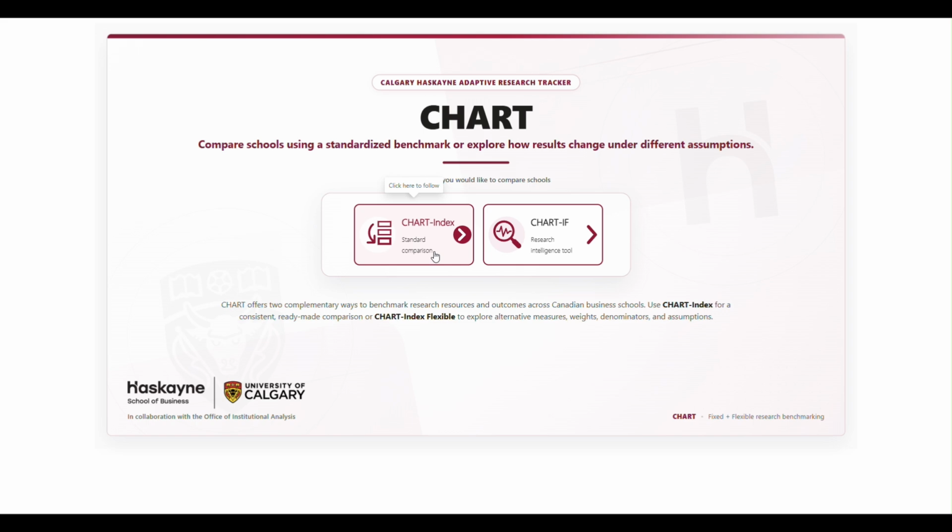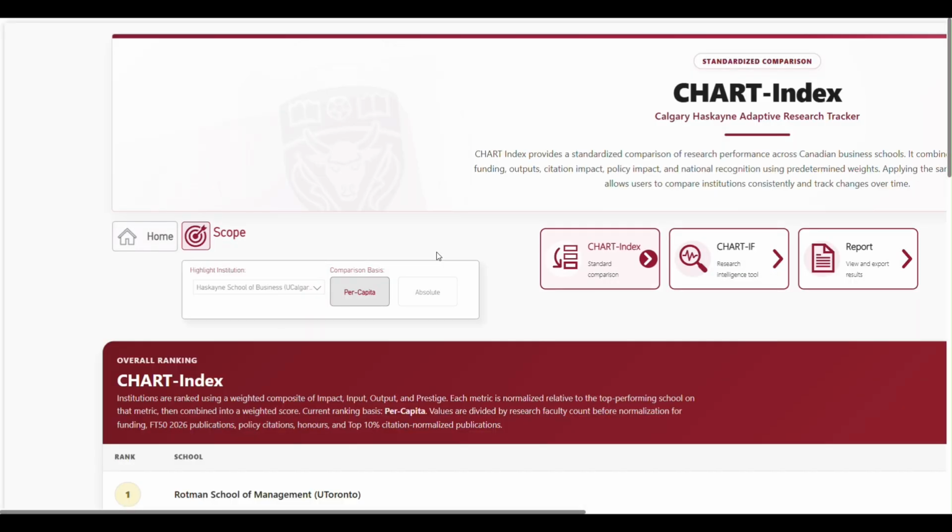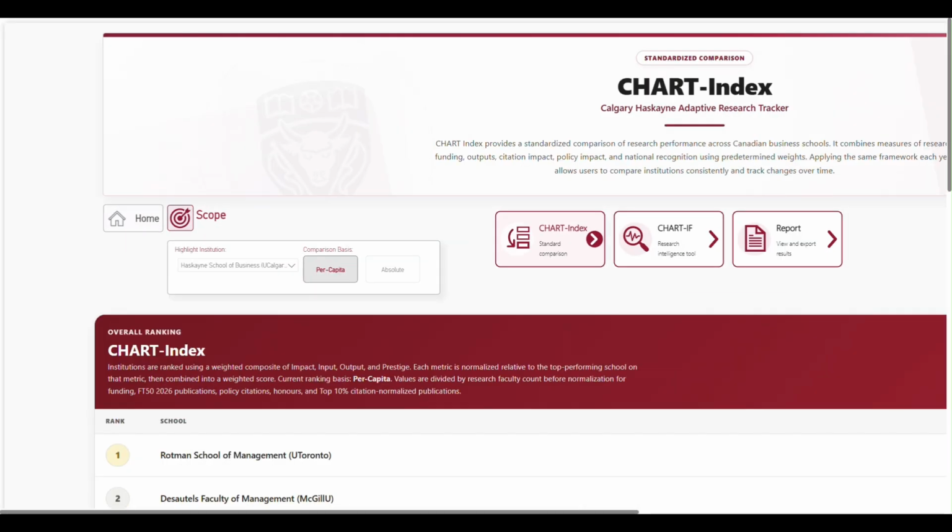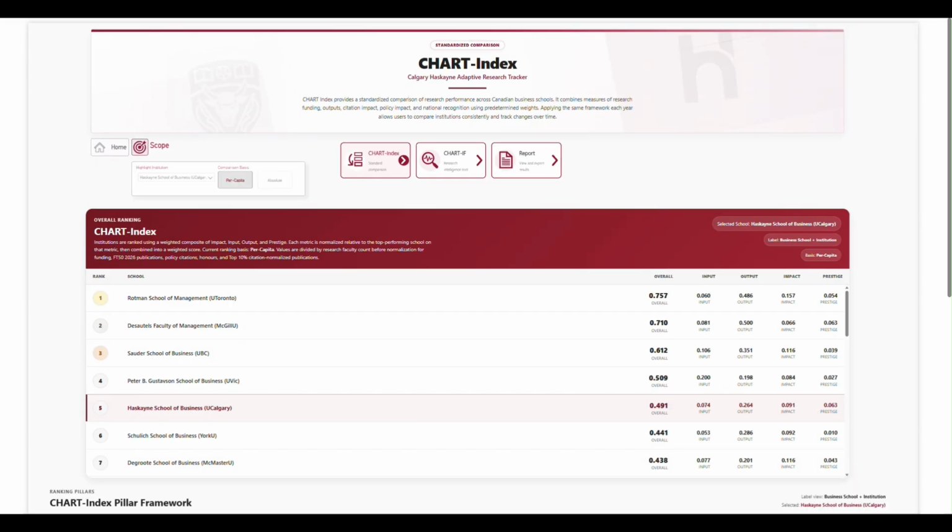We will begin with the CHART Index, the fixed benchmark ranking. Within this ranking, every participating school is assessed using the same predefined measures, weights, time periods, and normalization rules. The overall score is built from four pillars: input, output, impact, and prestige. Selecting a school up at the top highlights that school across its position in both the ranking table and the pillars down below.